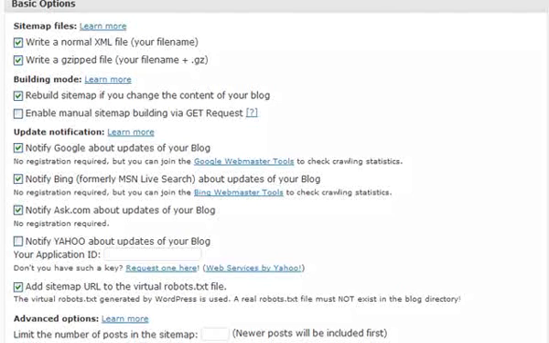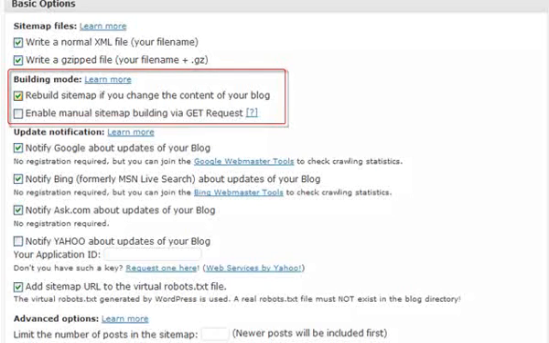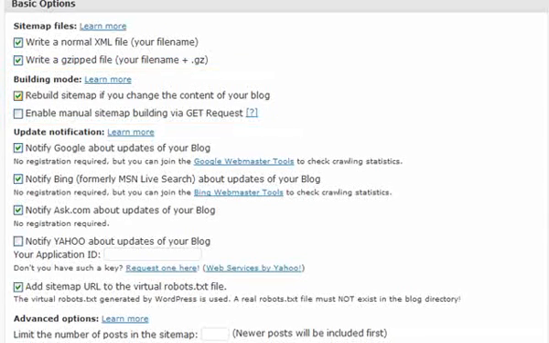Okay. Next is the building mode. And again, these are right out of the box. This is checked. What this says is every time you add a new post, it will automatically rebuild your sitemap and then notify Google that it has changed. Google will come back out, see the new sitemap, and crawl based on instructions within that XML file.